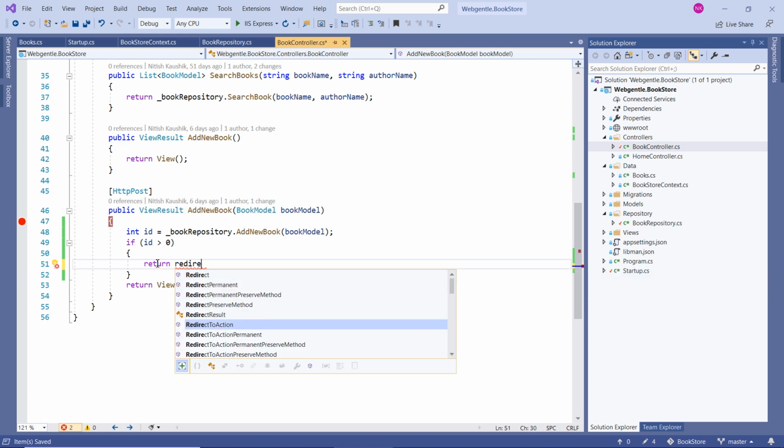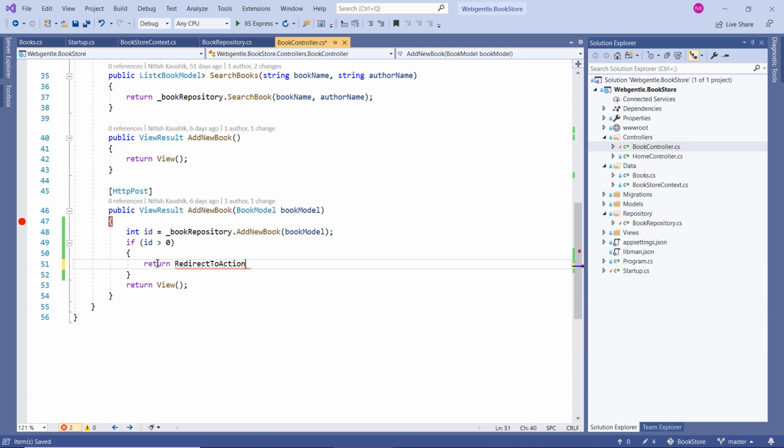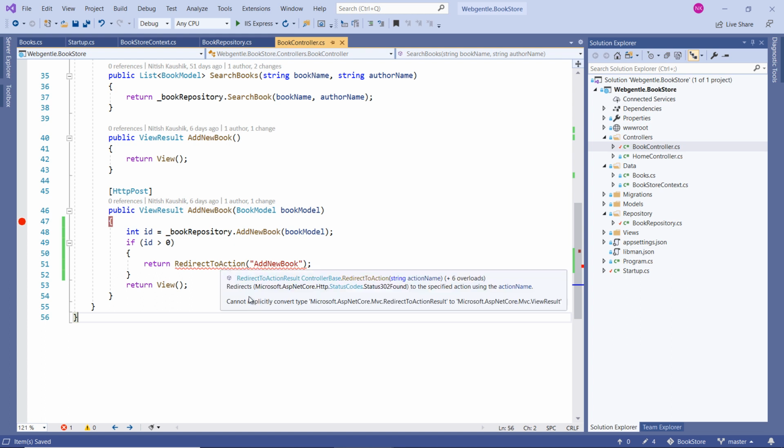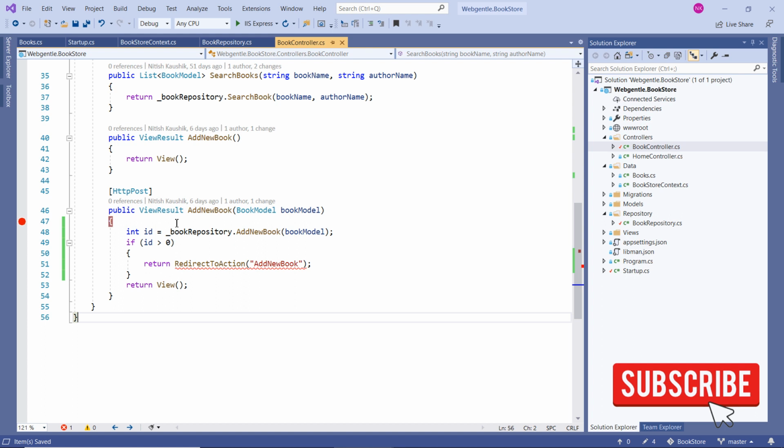So there are a couple of methods over here, but we have to use redirect to action, and inside this redirect to action we need to pass the name of our method. So this is the add new book. Over here we need to pass it as a string. Now you can notice that we are getting again an error. The error says cannot implicitly convert the redirect to action result type. The return type in this case will be redirect to action result, but we are still using this view result return type.